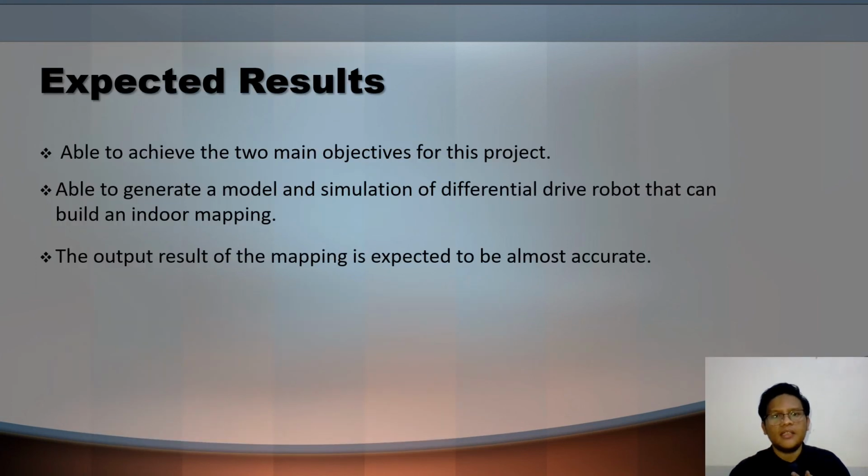Last but not least is the expected result for this project. First, to be able to achieve the two main objectives for this project. Next one is to be able to generate a model and simulation of a differential drive robot that can build an indoor mapping. The last one is that the output result of the mapping is expected to be almost accurate.